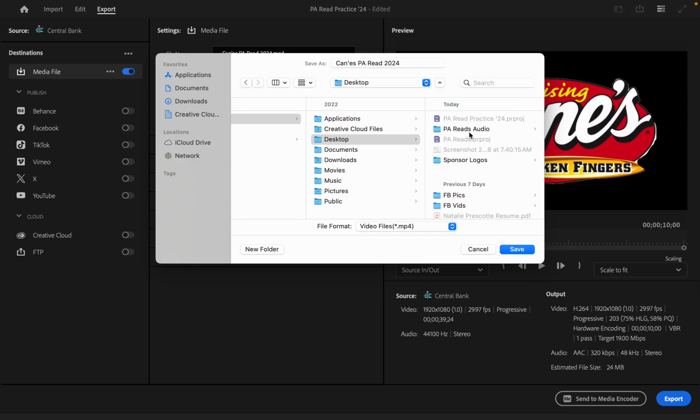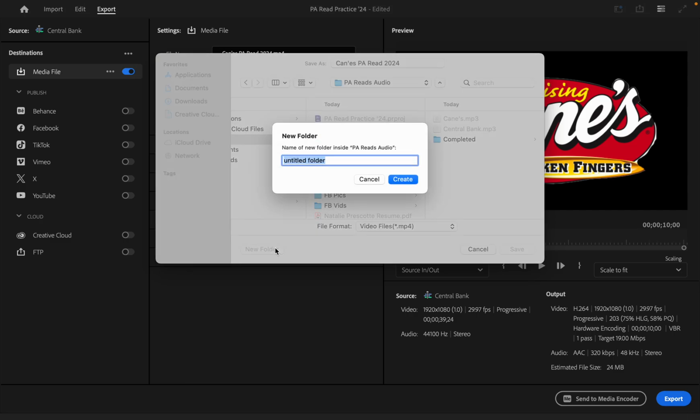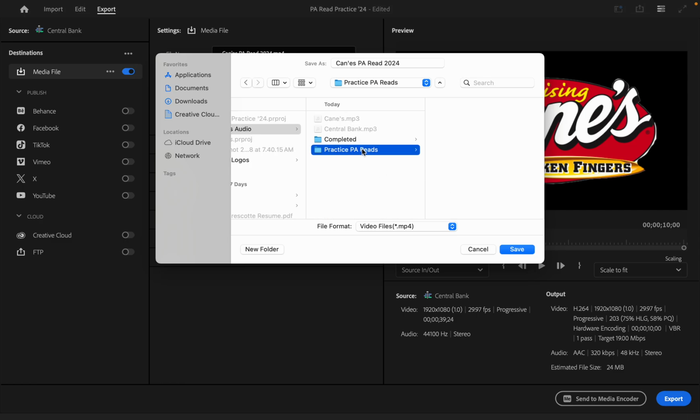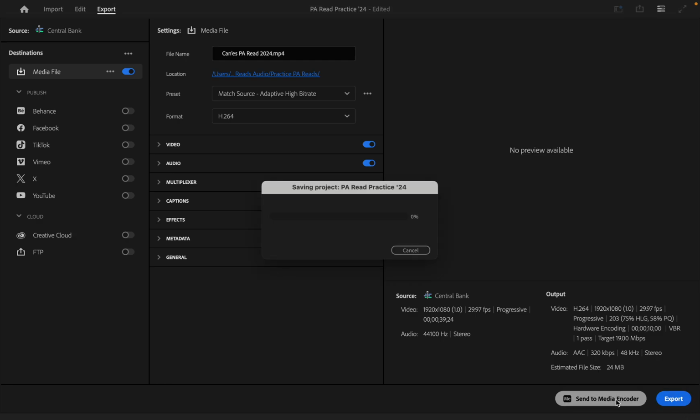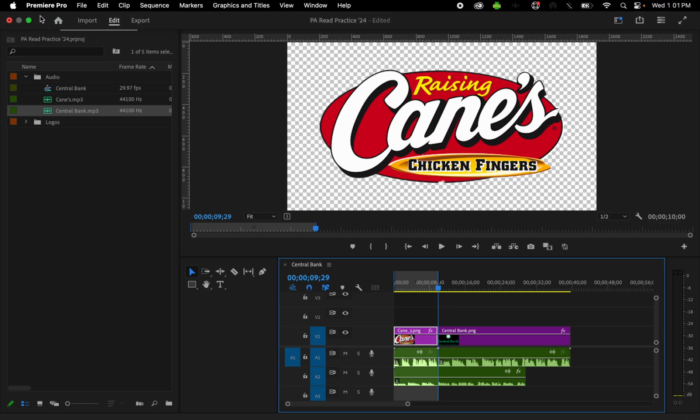I can find an existing folder. I can make a new folder. And I can make sure that that's where I'm saving it. I want it to save as a video file, an MP4, which is perfect. And then I just click Send to Media Encoder. Don't export. We want to try and save ourselves time.